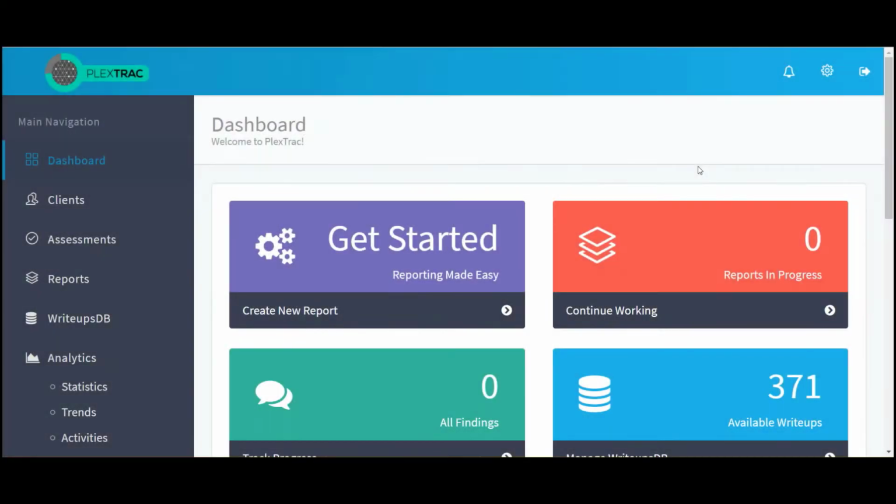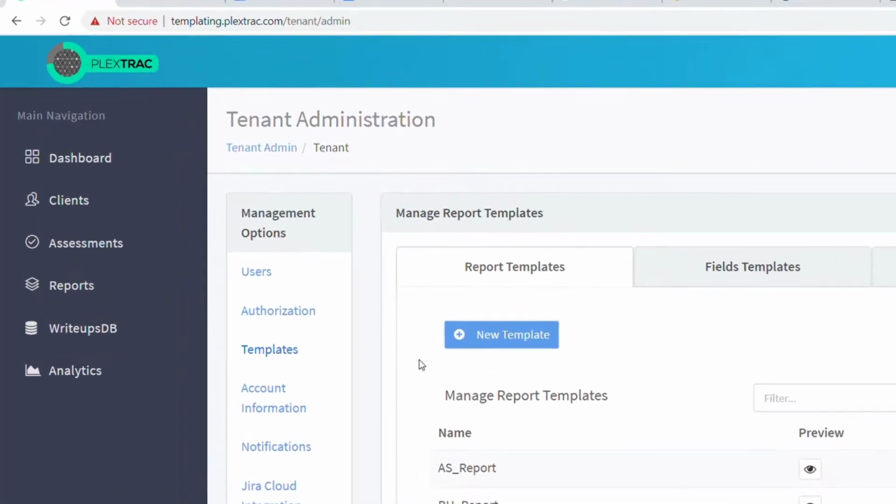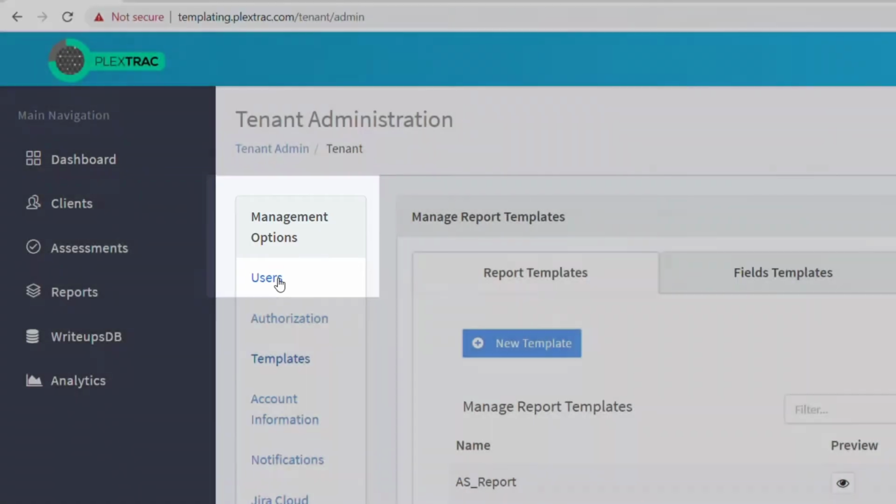Access to clients is managed from the Tenancy Administration section. To navigate to this section, click on the gear icon in the top right of your screen and choose Account Admin. From the Management option pane, select Users.